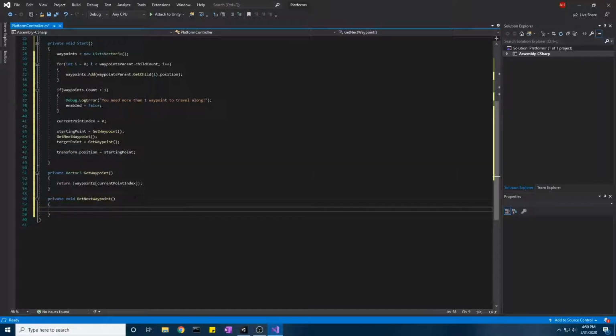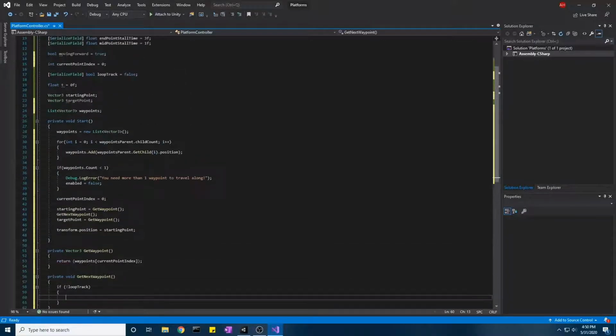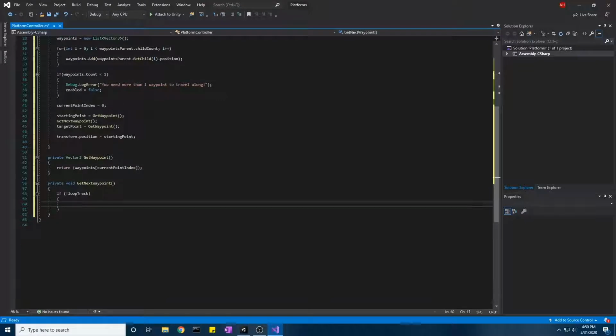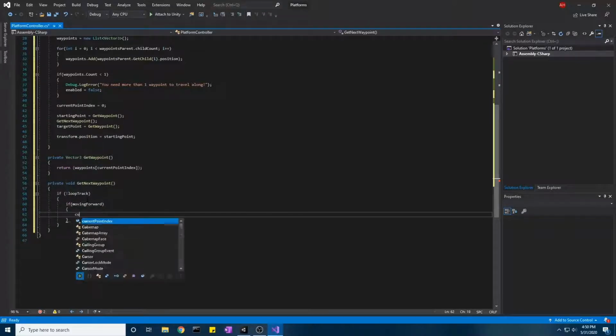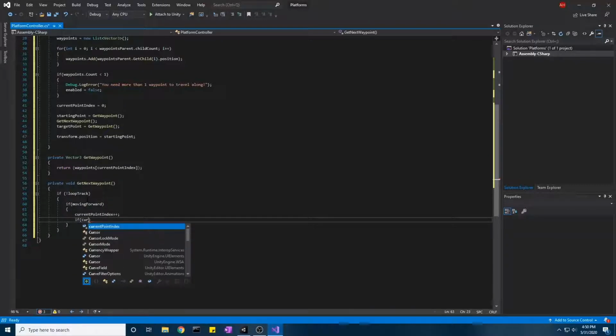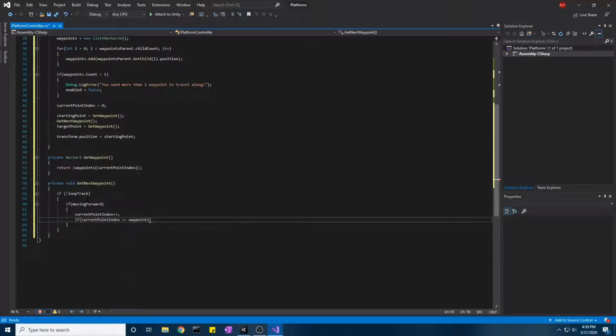So in here, we're going to have to do a couple checks and also get some logic down in order to prevent errors and other things. So if we are not looping the track, here we need to check if we're moving up. So if we're moving forward in the track, which is what I named it, we need to increment the current waypoint, so current point index increases. And then we need to check if the current point index is greater than or equal to our waypoints.Count.